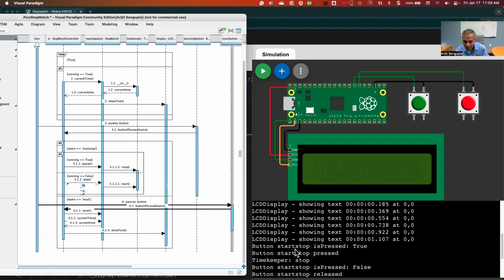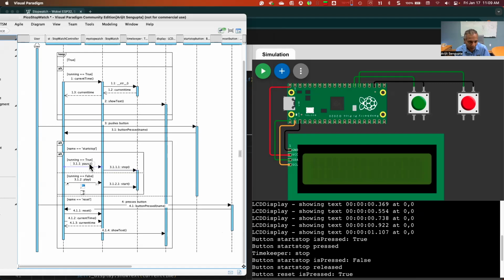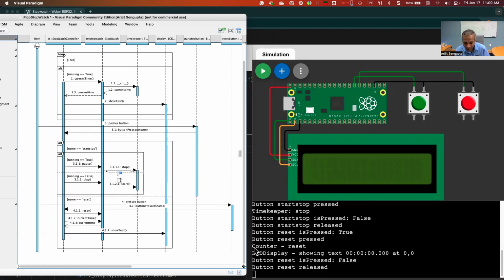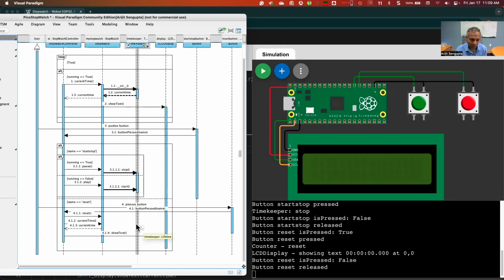And let's take a look at when start stop is pressed again. Notice that we are calling timekeeper stop. So here start stop got pressed again. This time running is true, so we call timekeeper stop. And when reset is pressed, we can reset the counter. So here reset is pressed. We reset the counter. We actually did not show that in here. Probably should have. But then notice that at one final time, we are showing the display just like we predicted it would. And then the process terminates.